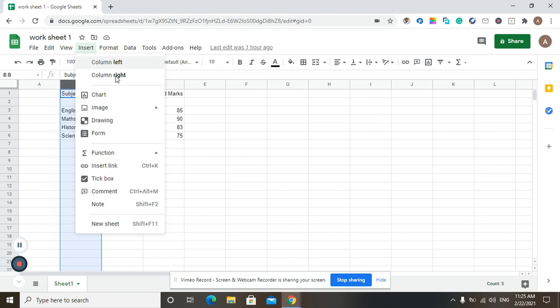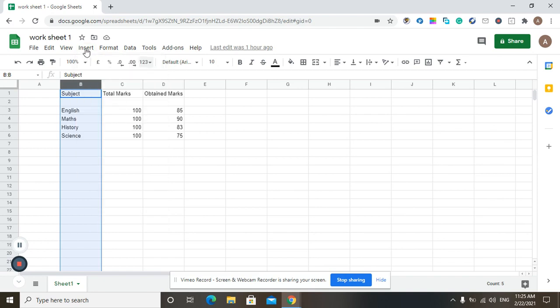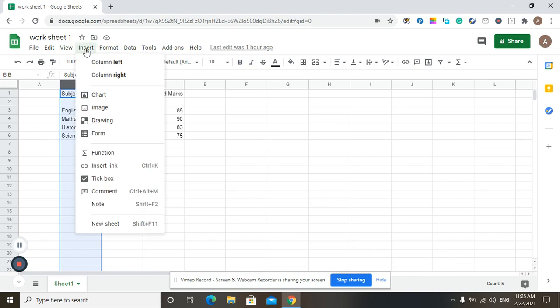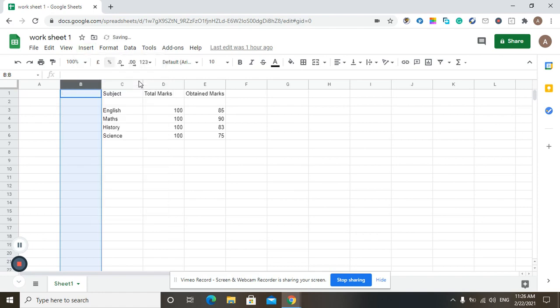and put the column. If you want to put a column on the right side, you have to click the column right option, and if you want to put it on the left, you have the column left option. Click this, and here we got a new column.